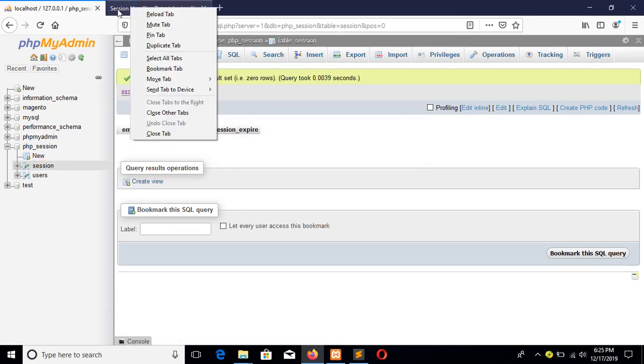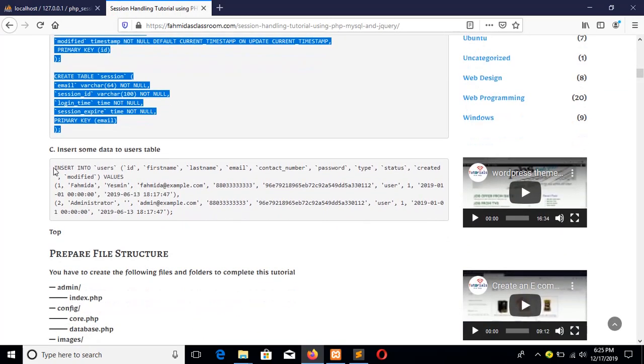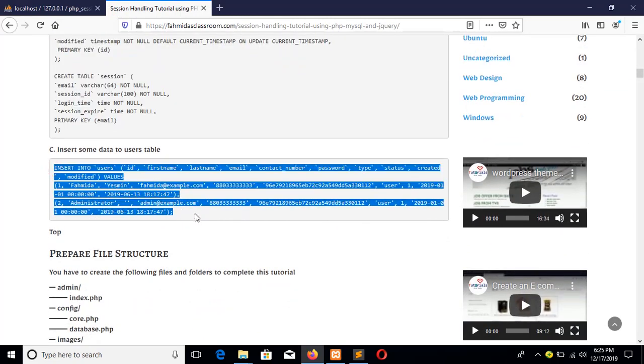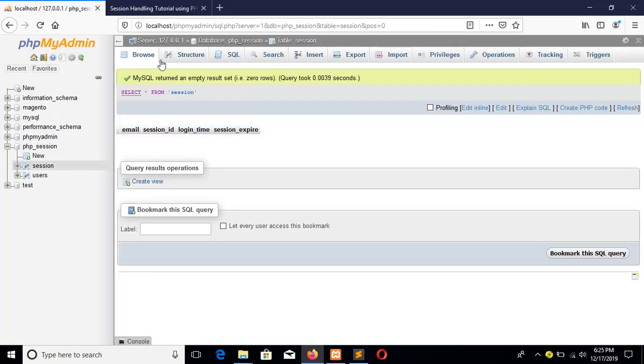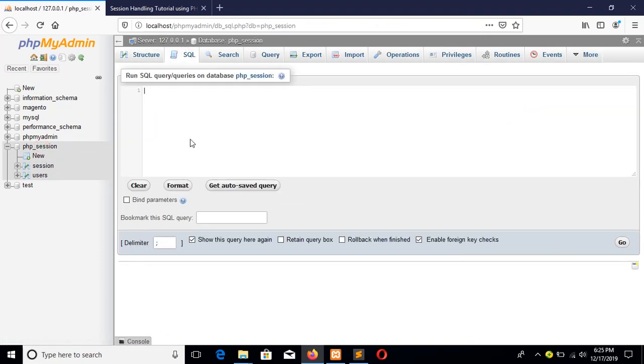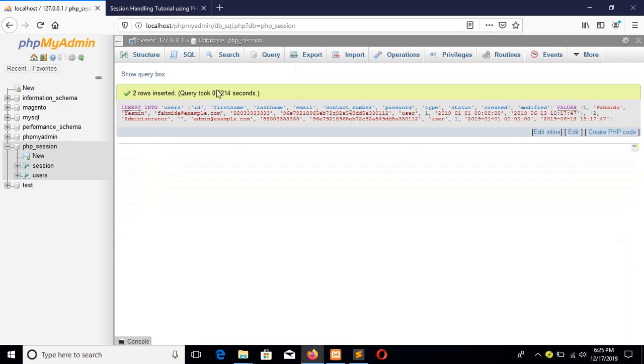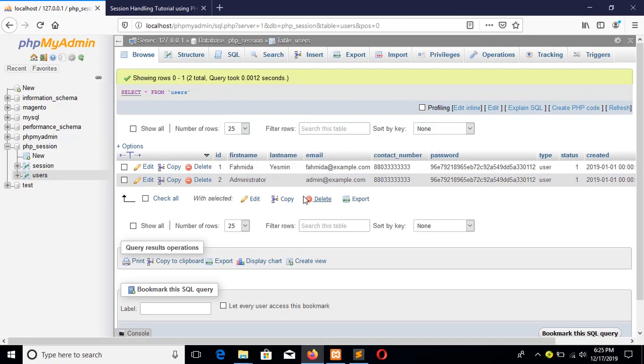Next I will insert some data in the users table. Again I will run this SQL from the SQL tab and Go. It will insert two records in the users table, and these are the two records. One is for admin and another is for a normal user.